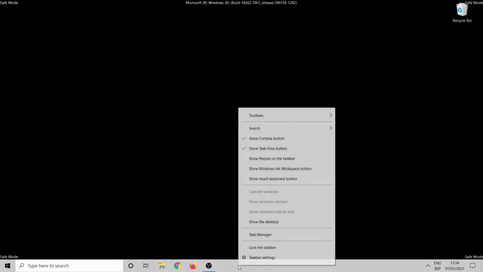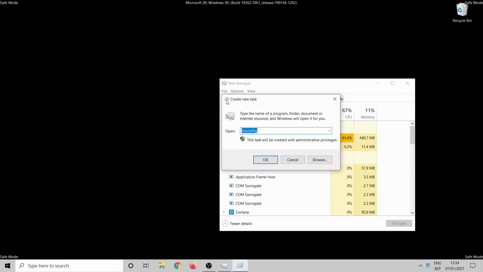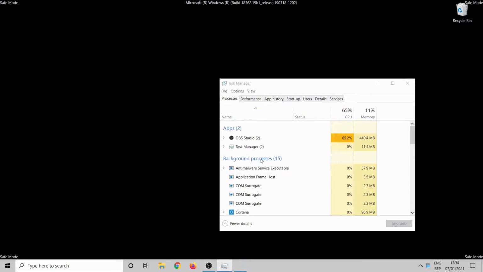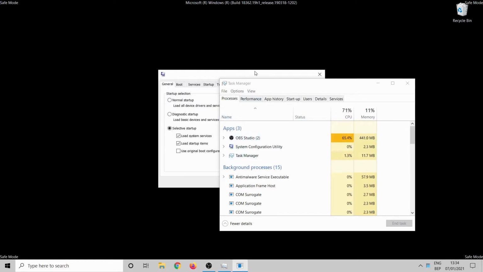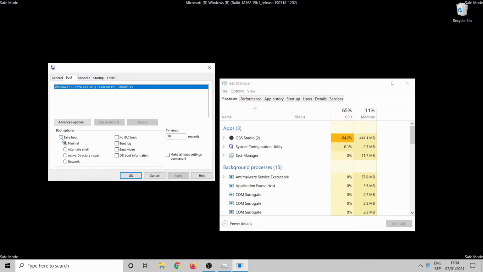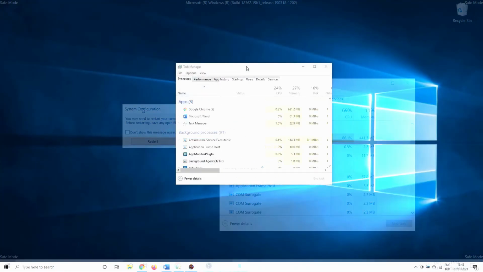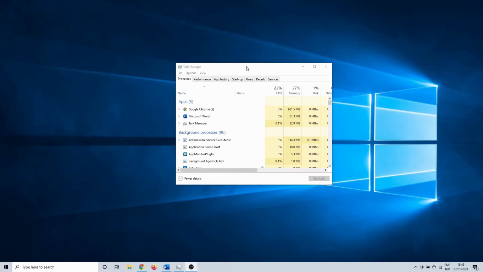Once the PC is rebooted, hit Ctrl-Alt-Delete once more. Click on File, followed by Run New Task. Again, type in msconfig and hit Enter. Go to the Boot tab and uncheck the Safe Boot option. Restart the PC once more. You can now check if your Windows Start menu is back to normal. If not, we have one more possible solution.